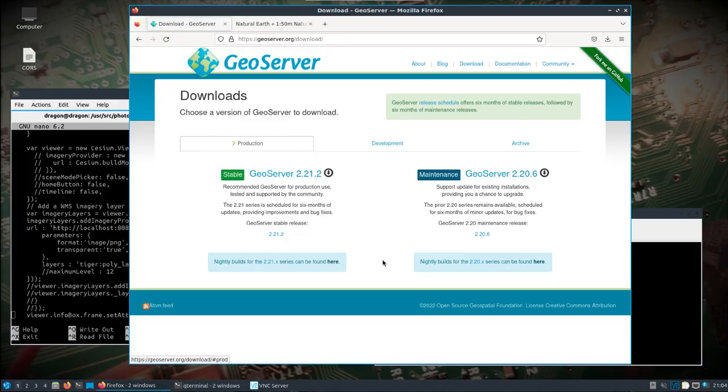So in this video, I'm hoping to show how to set up GeoServer. There's probably more efficient ways to do this to get local map data into Cesium, and I'll show what these applications are here in a second. I have the page up for GeoServer.